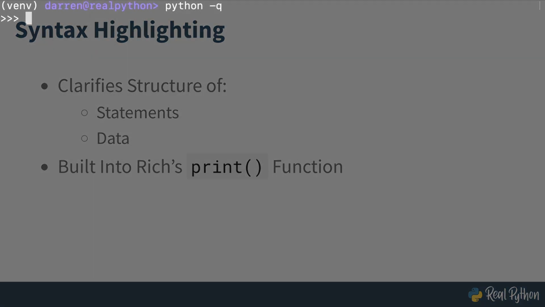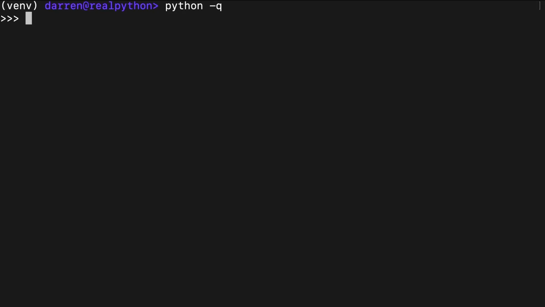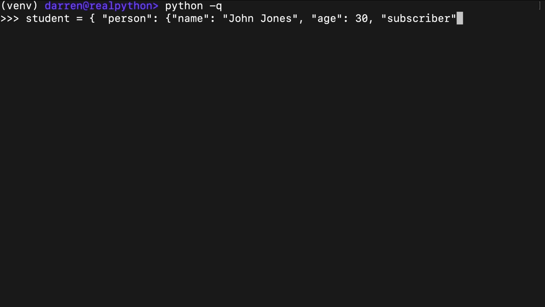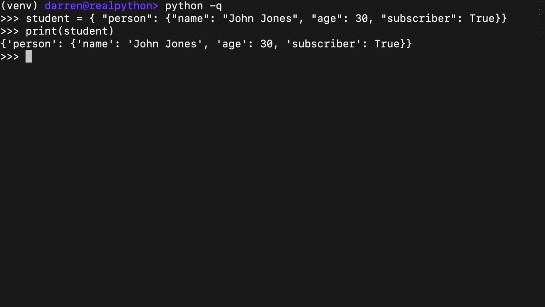Open the Python REPL, define a simple data structure, and print it using Python's built-in print function. This does exactly what you'd expect. The output has all the information that you want to display, but it doesn't look very exciting. It would be nice if the different data types were color-coded to provide some visual variety and help you keep the information straight. Fortunately, Rich's version does exactly that.